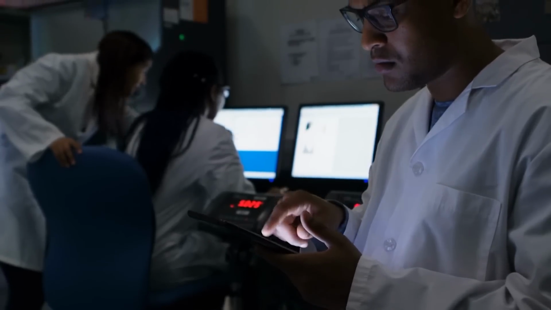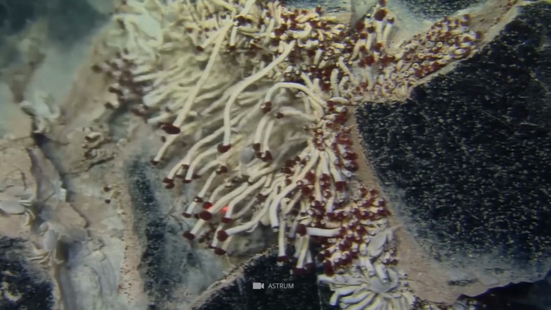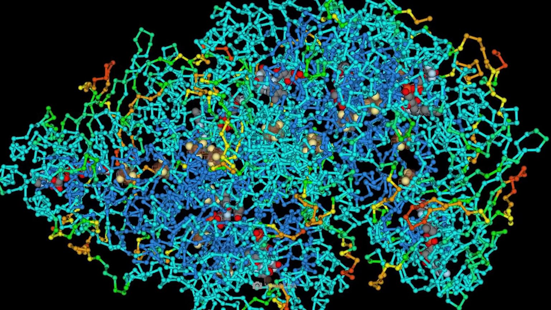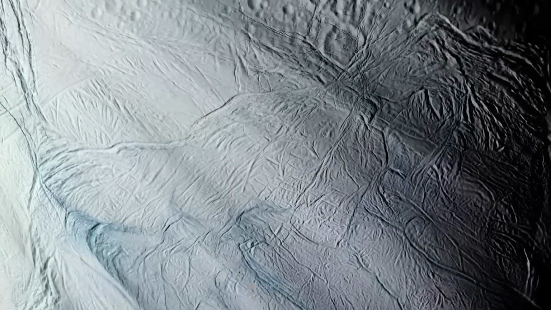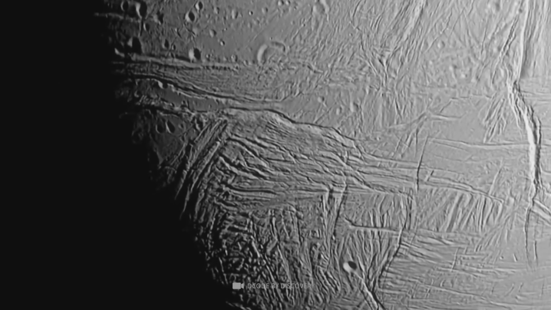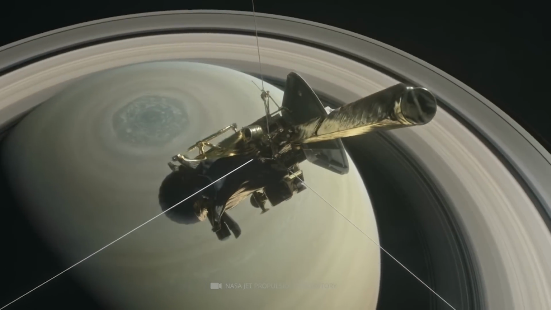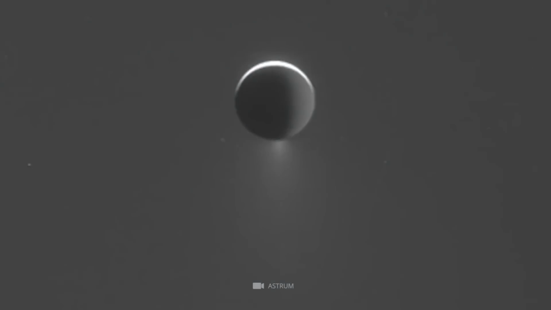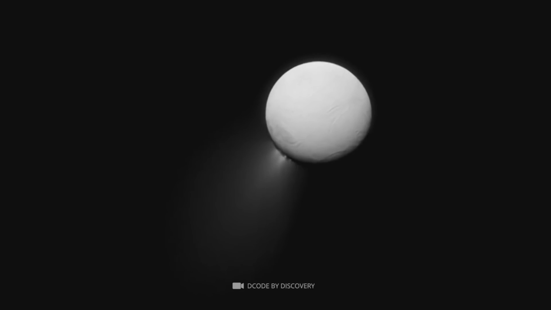Further studies of the moon have revealed that the geysers are composed of water vapor, ice particles, and organic molecules. In 2018, researchers discovered complex macromolecular organic compounds in the plumes, indicating that Enceladus may have the necessary ingredients for life. The discovery of Enceladus and its potential for harboring life has opened up new avenues of exploration for astrobiology and planetary science. Further missions to Enceladus, such as the proposed Enceladus Life Finder mission, will seek to understand better the moon's potential for hosting life.